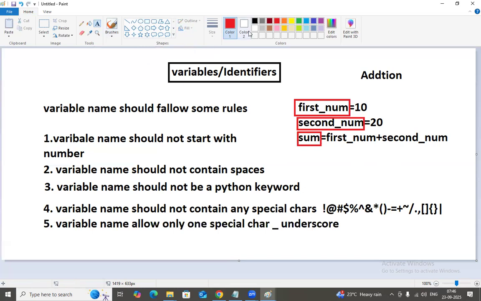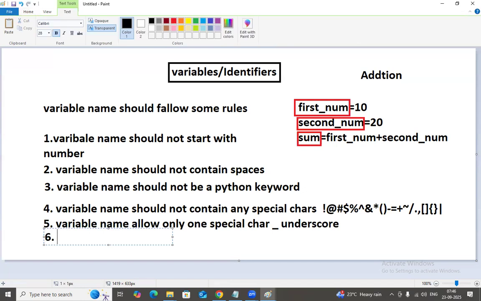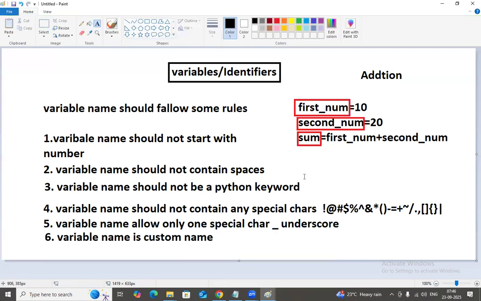Let me write the point down now. Variable name is custom name. You can take any variable name: your friend's name, your name, your girlfriend's name, whatever it is. Custom means whatever you want you can give, but you need to follow rules. These are the rules you need to follow, whatever rules I'm writing here, 1, 2, 3, 4, 5, 6. These rules you compulsorily have to follow whenever you create a variable name.